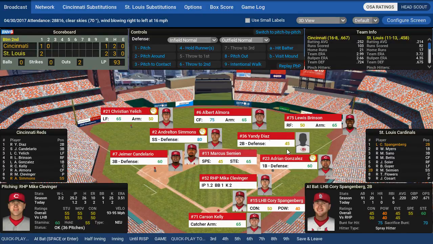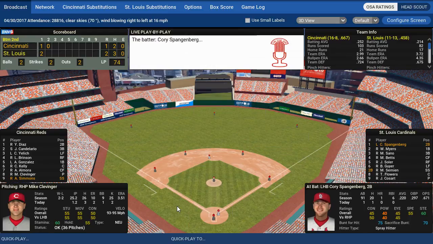Brinson, yeah, it would have been nice if I could have played him in the minors in right field. I had a draft at the beginning of the season. I picked Aaron Judge to play right field. But Aaron Judge started hitting .200, so I sent him down to the minors to work that out. Spangenberg's a spray hitter, so I'm going to just play him straight up.